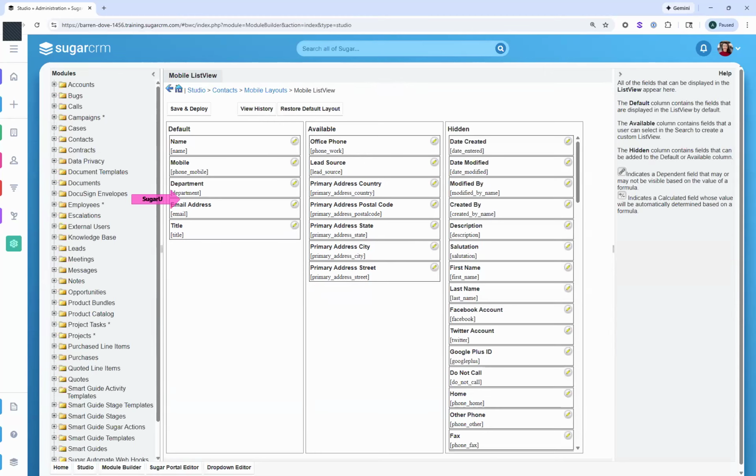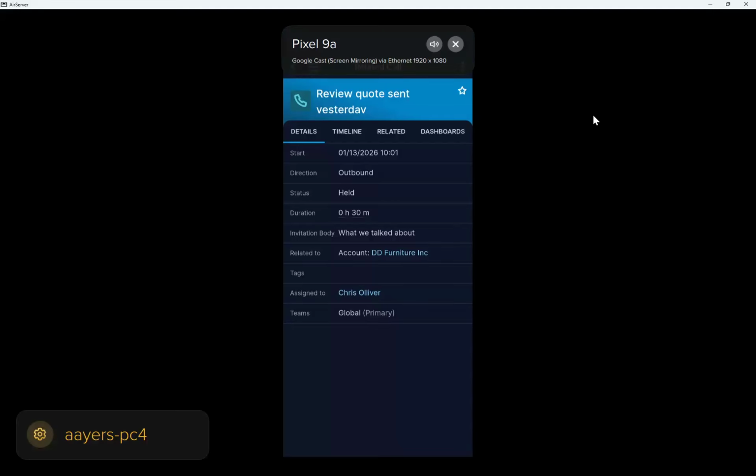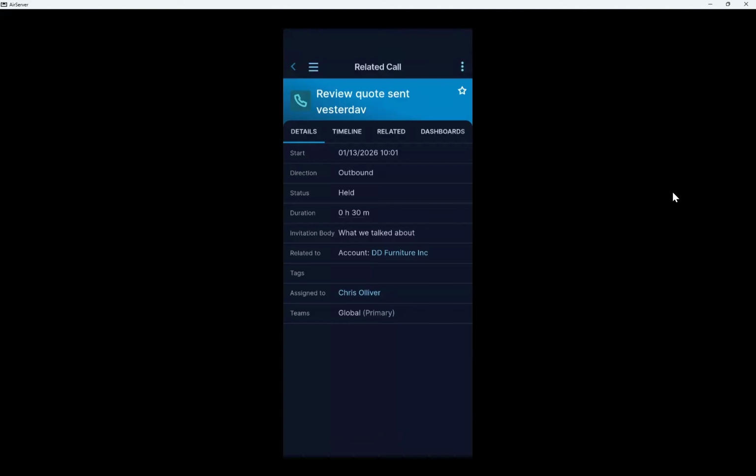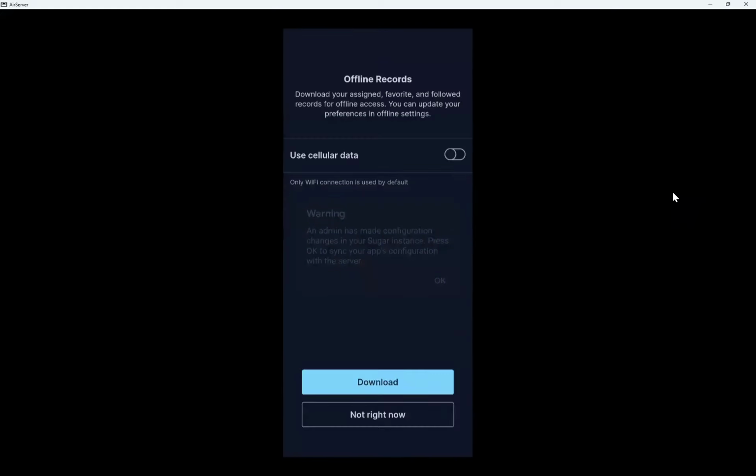And then when I go back into my browser and I want to go backwards, whoops, sorry, not that. I'm using my actual phone. And you see that warning? It just says the admin has made configuration changes in your instance. Press OK to sync. There's no not OK, right? So you don't have a choice but to click OK. As soon as you click OK, oh, I turned on offline too. That's fine.